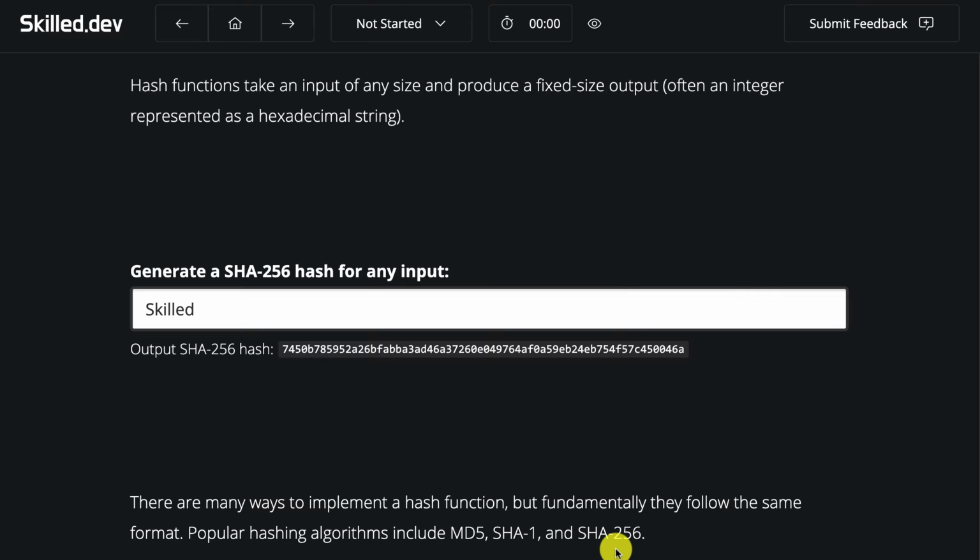They all have the same goal, but the difference is how they're implemented, their algorithms, and the total number of integers that they can take on. For example, MD5 can have 2 raised to the 128 integers. SHA-1 can be any integer 0 to 2 raised to the 160. And SHA-256 is the largest of the three and can be an integer between 0 and 2 raised to the 256.